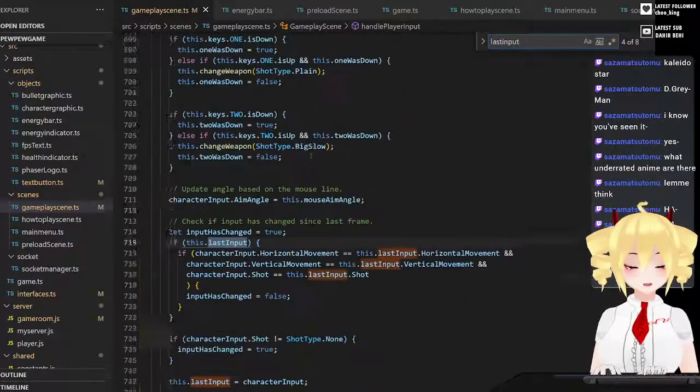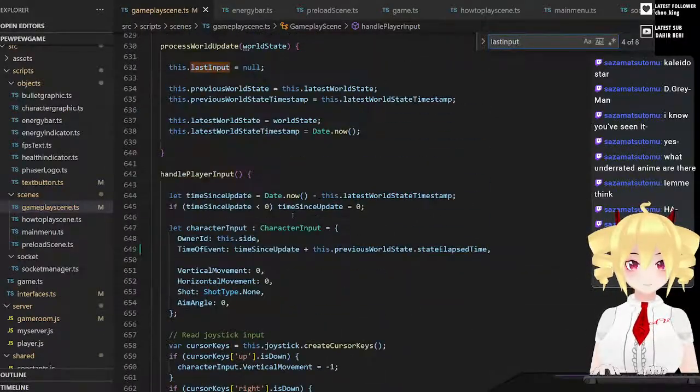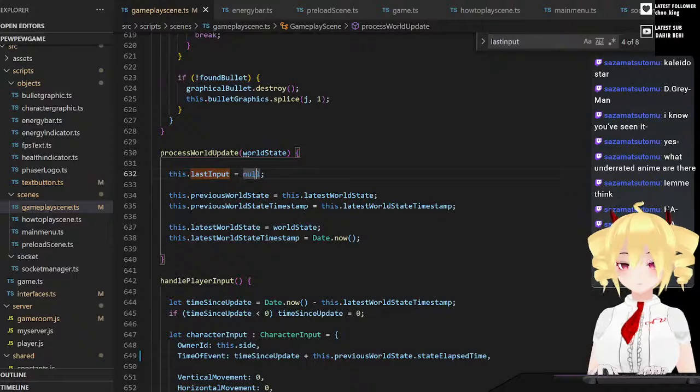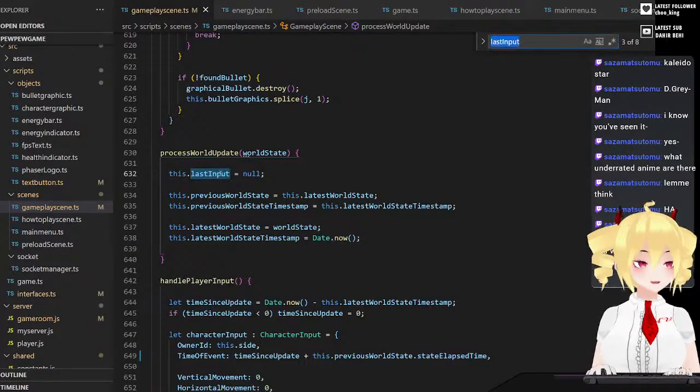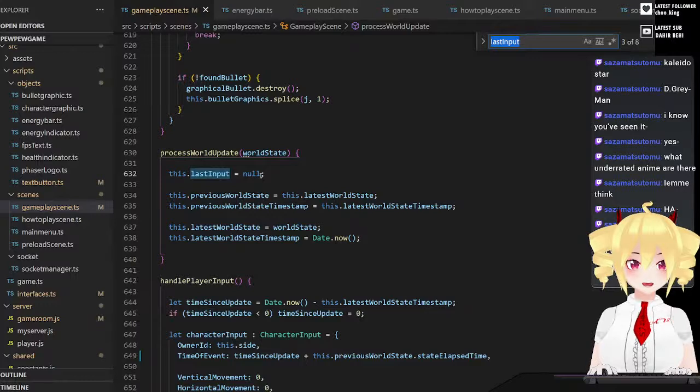Alright, how is last input getting set to null? That's pretty weird. It's because I set it to null right here. Why is this here? Why did I do that? Is there any reason to do that? I don't think there's any reason to do that.